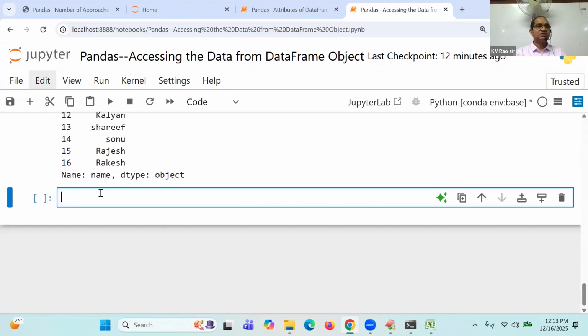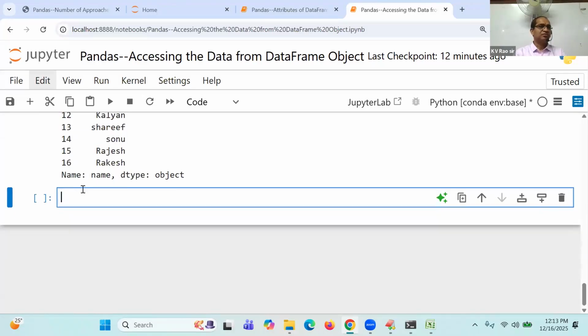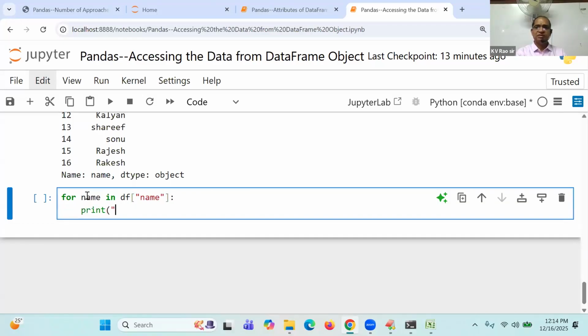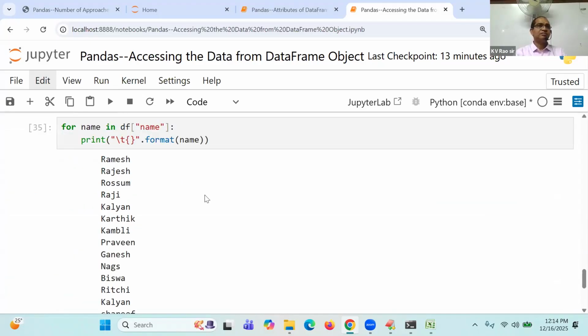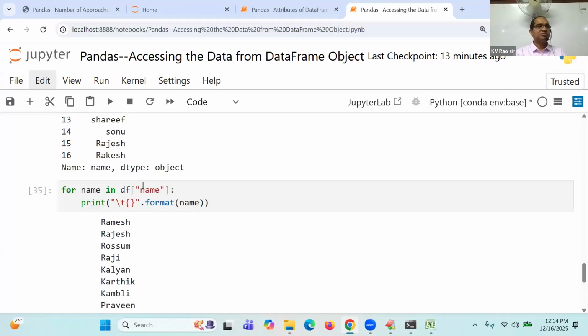If you want to get those names without the indices, because the indices are also coming, then use for name in df of name, print of \t and dot format of name. Are all the names coming or not? All the names are coming. I think you are following me. Right. Go to next. This is very simple.